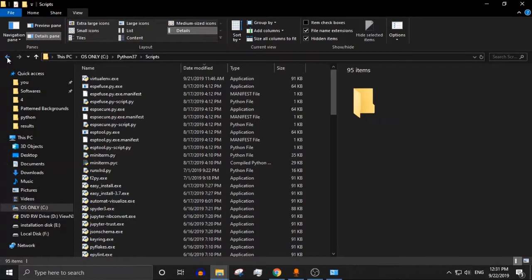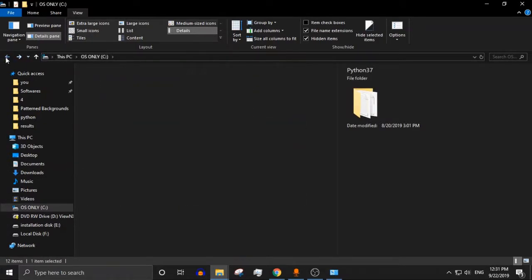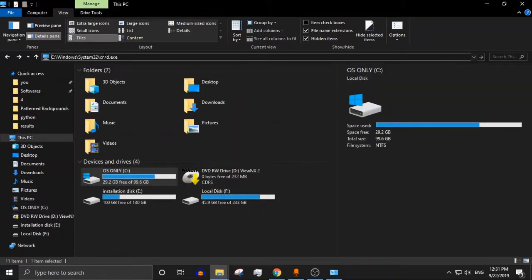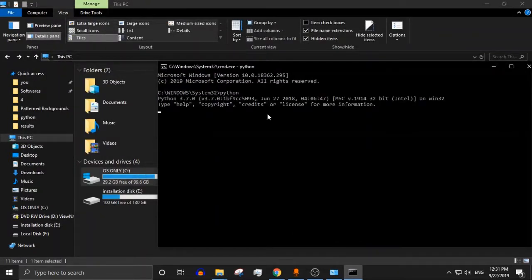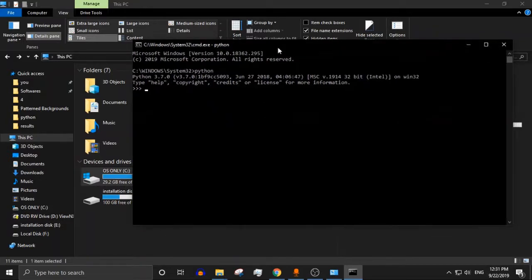Now if you go to your command prompt again and type Python, you should see an output like this one. This is your Python console or command line interface. Here you can directly insert your commands. Let's say 1 plus 2 will return 3, or print hello should return hello.